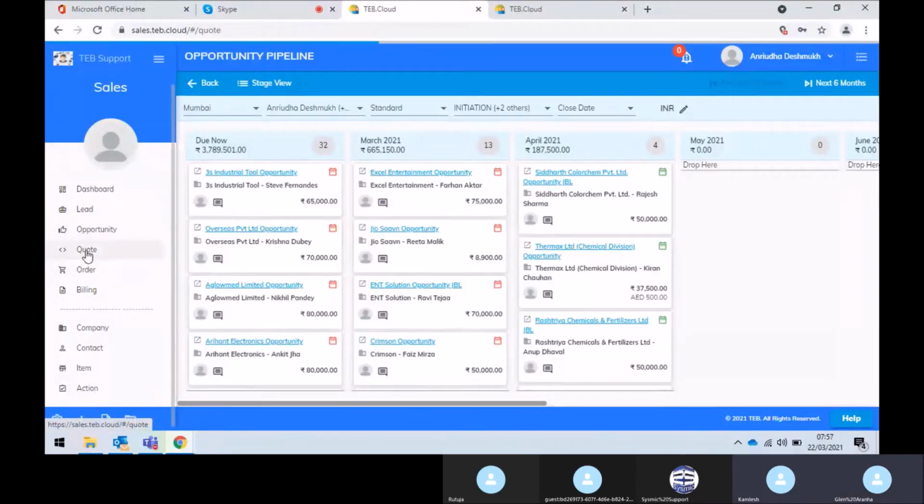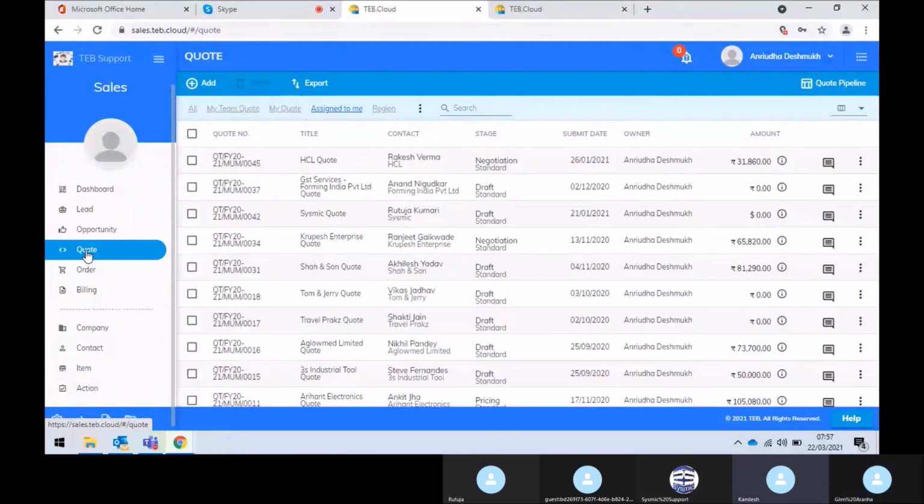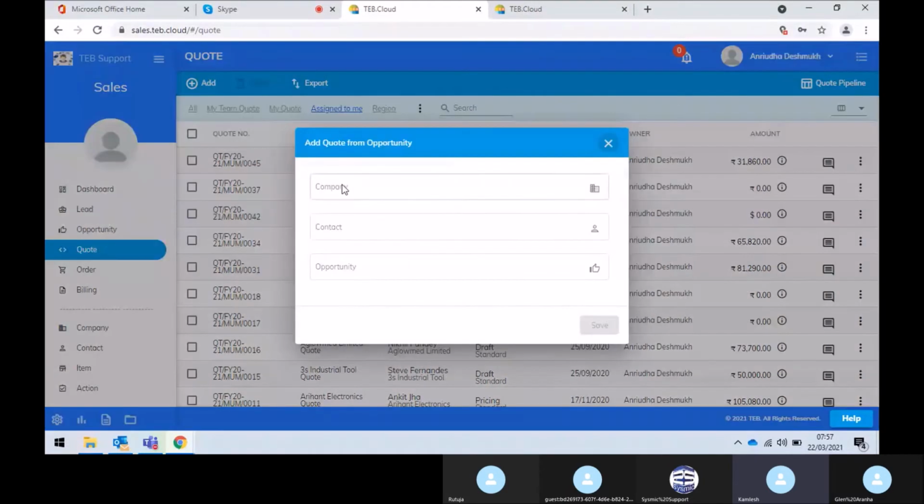Now I'll move quickly to the quotation section. I have created one opportunity, and there I have moved that opportunity from the initial stage to the proposal stage. Now I'll go to add. I can create a new quotation, or I can pull the quotation from the opportunity, so I'll choose the second option. My company was Arihant Electronics, which I remember.